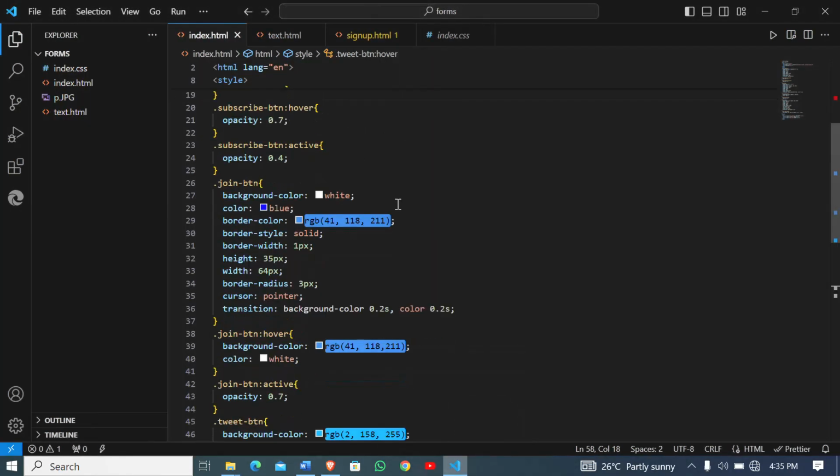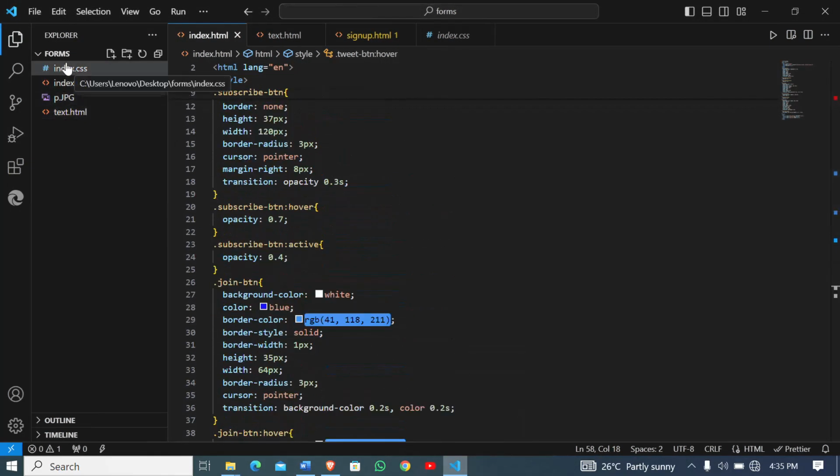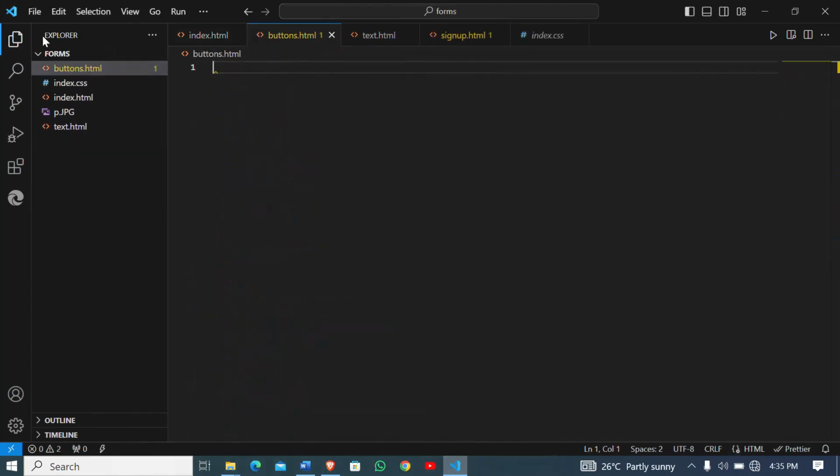So first of all, let's come to our code editor and let's create our HTML file. I'm going to call this file buttons.html. Then let me create my external CSS file too as buttons.css.